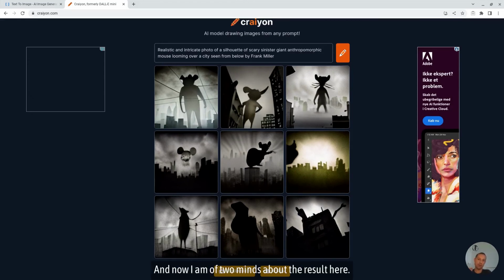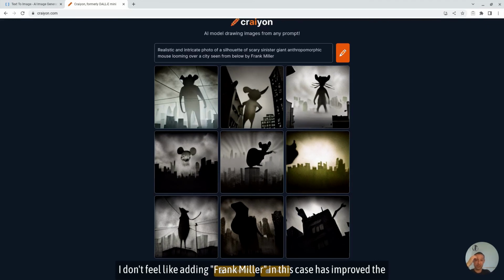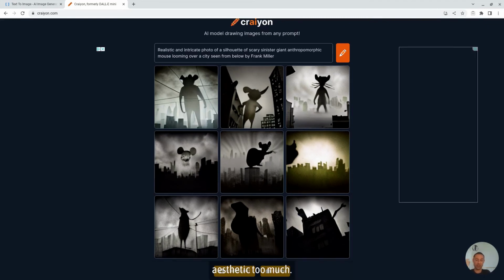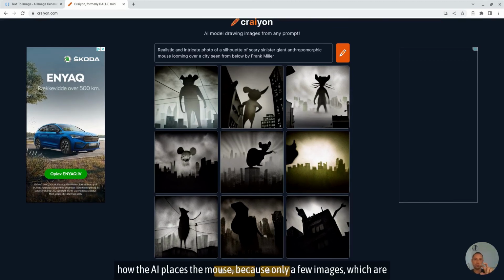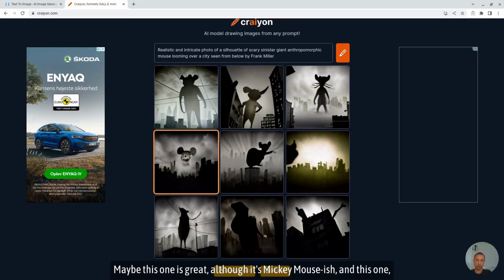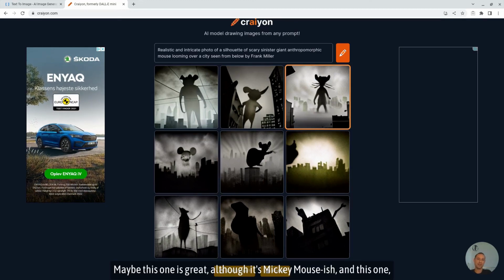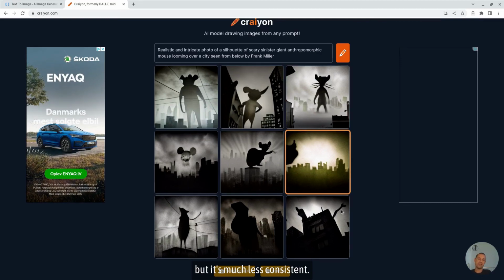And now I am of two minds about the result here. I don't feel like adding Frank Miller in this case has improved the aesthetic too much. It's still the same look, but it seems to have thrown a wrench in how the AI places the mouse, because only a few images are really good. Maybe this one is great, although it's Mickey Mouse-ish, and this one, but it's much less consistent.